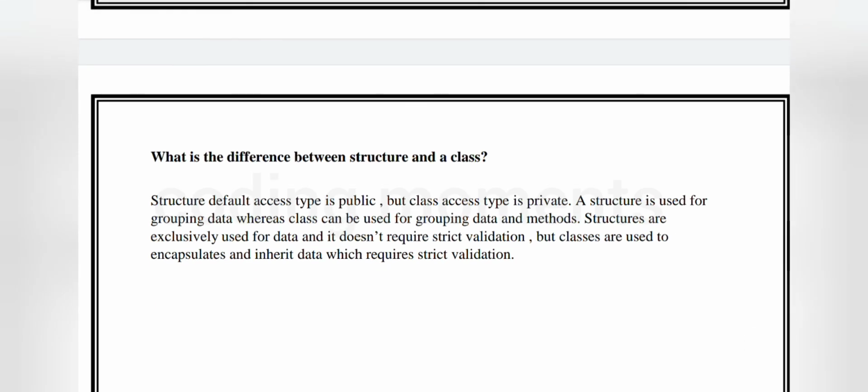What is the difference between structure and a class? Structure default access type is public but class access type is private. A structure is used for grouping data whereas class can be used for grouping data and methods. Structures are exclusively used for data and do not require strict validation, but classes are used to encapsulate and inherit data which requires strict validation.